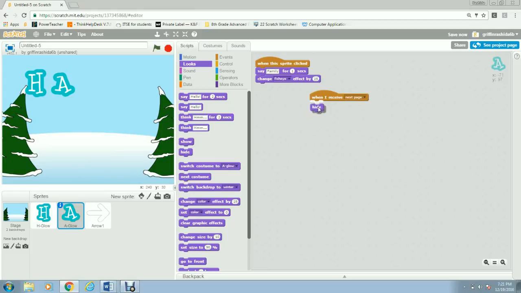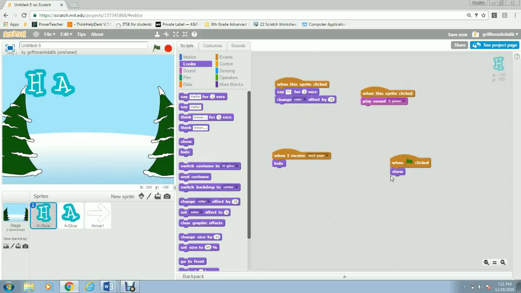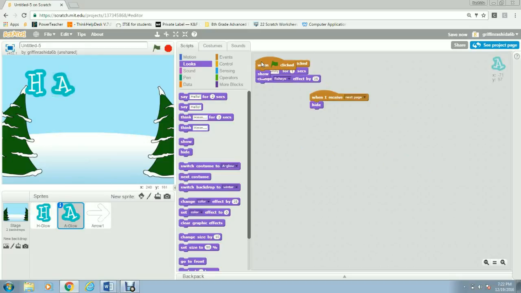When I receive next page, hide, and then when the green flag is clicked, we want it to show. I'm going to go to letter A. Yep, there it is up there. Awesome. So let's test this out.